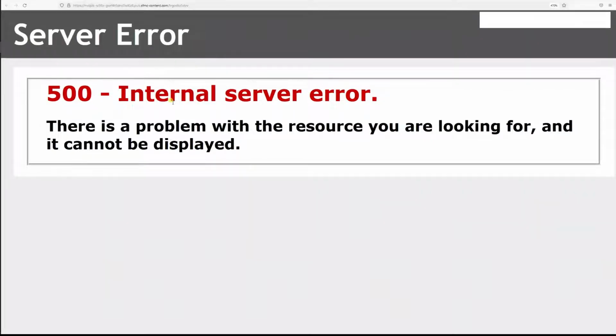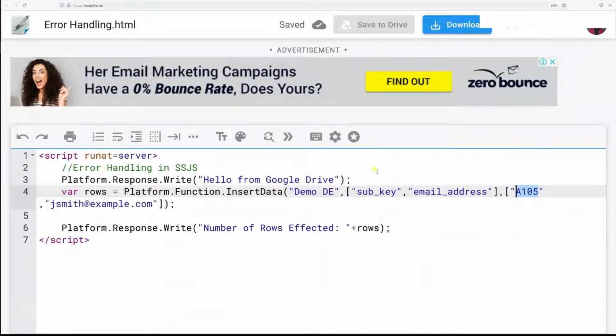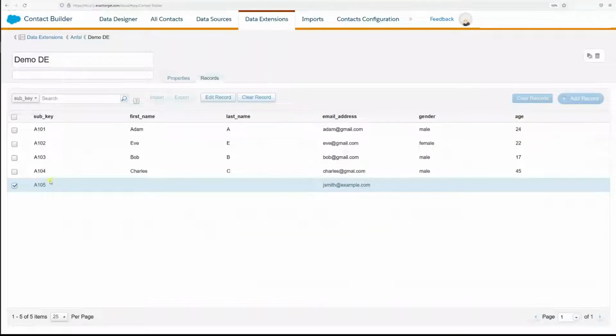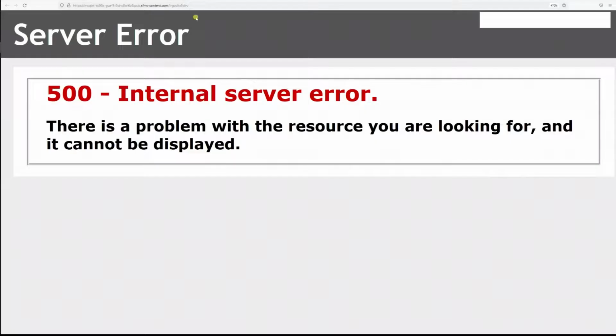It's going to say internal server error, not crashing the server exactly, but yeah, it's going to crash our cloud page, let's say. That happens because we already have A105 as subscriber key, and we are trying to reinsert the same primary key. So it is a primary key violation.